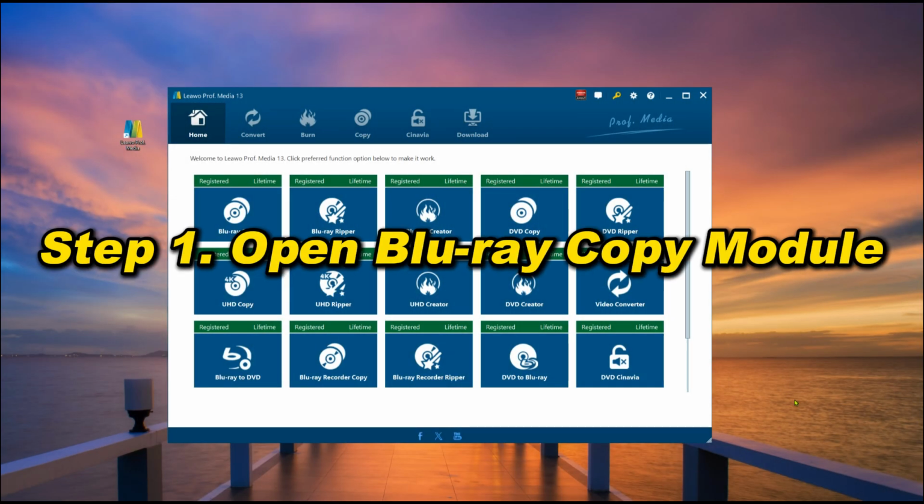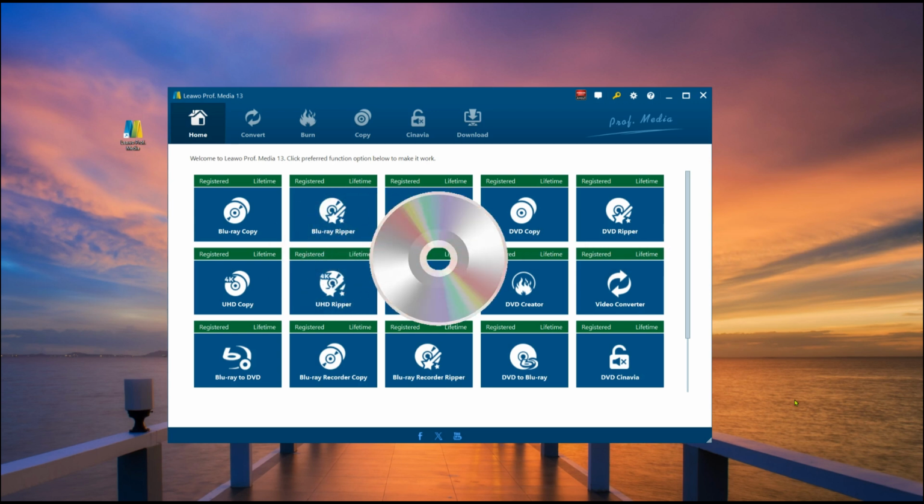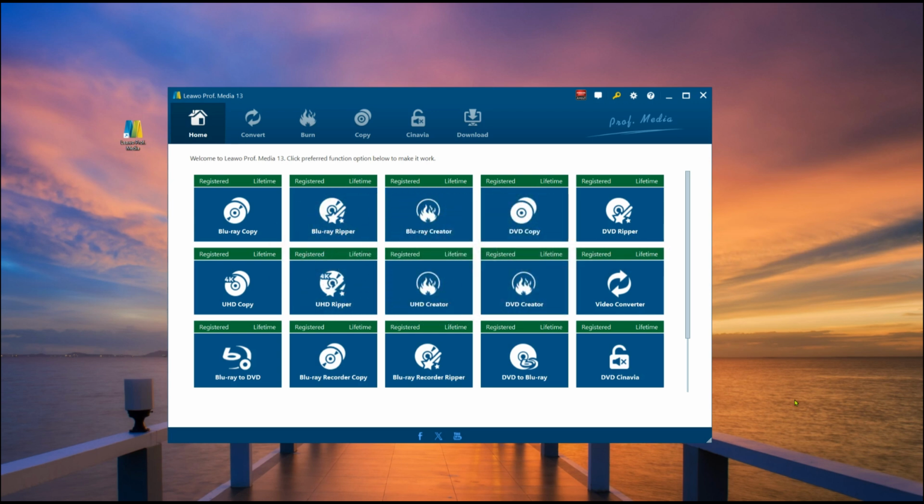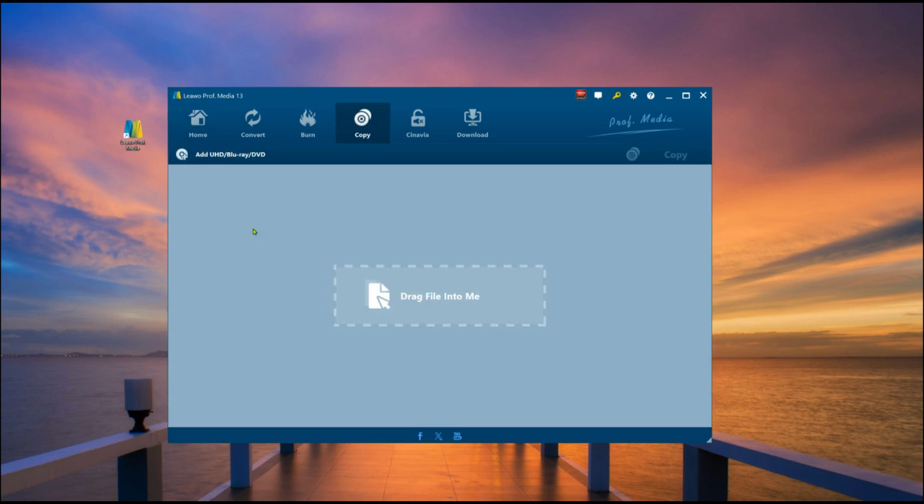Step 1. Open Blu-ray Copy module. First, insert your Blu-ray disc into the drive. Open Leawo Prof. Media on your Windows or Mac computer and select the Blu-ray Copy module. This tool allows you to copy Blu-ray discs, Blu-ray folders, and ISO image files easily.